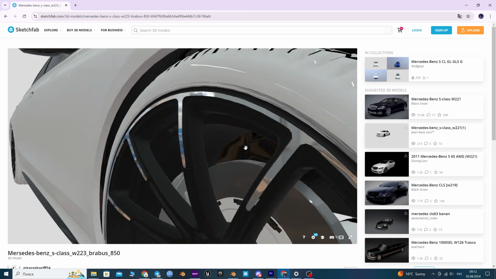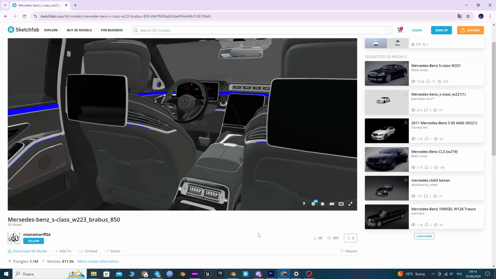Let's start with importing the model. For this tutorial, I will take this Brabus model.